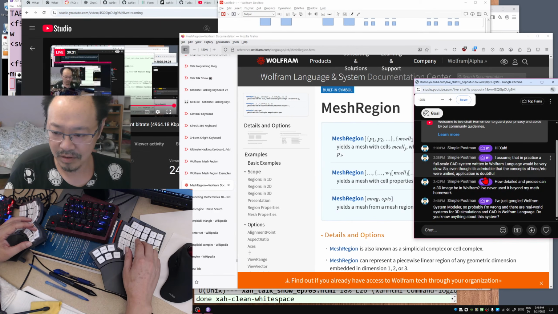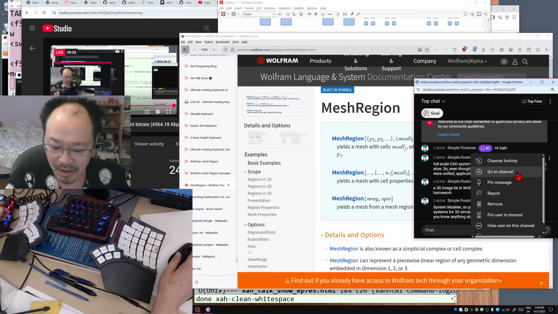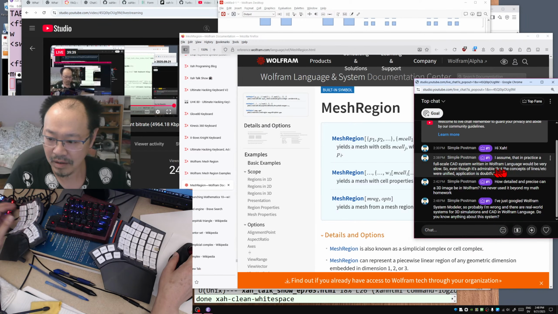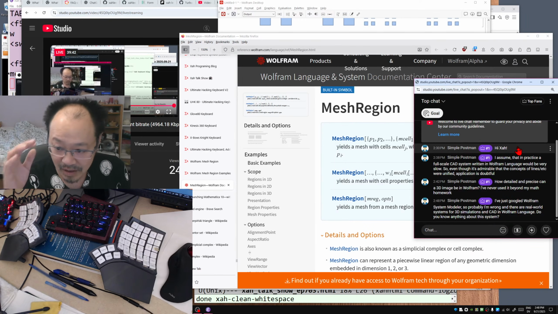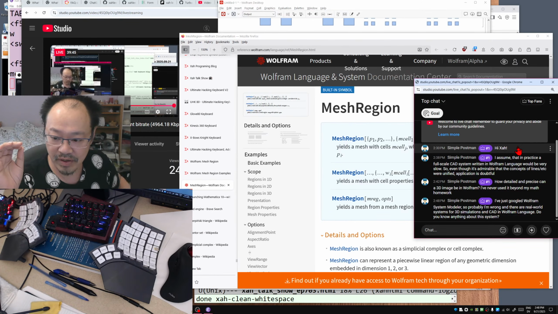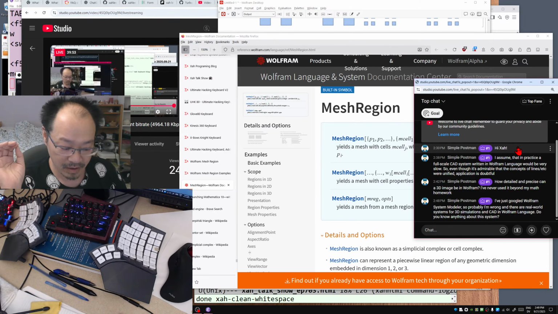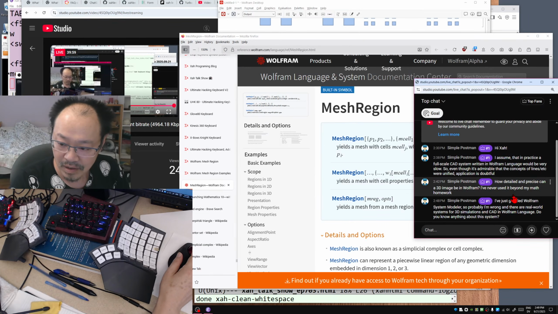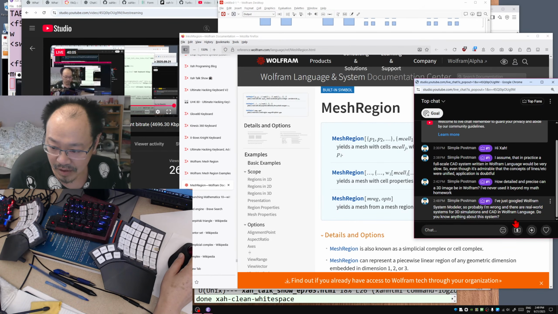Simple Postman says, I assume that in practice, a full-scale CAD system written in Wolfram Language would be very slow. So even though it's admirable, the concept of a unified application is doubtful. That's not correct, but let me answer that. How detailed and precise can a 3D image be in Wolfram? I never used it beyond math homework. Then he says, I've just Googled Wolfram System Modeler, so probably I'm wrong.